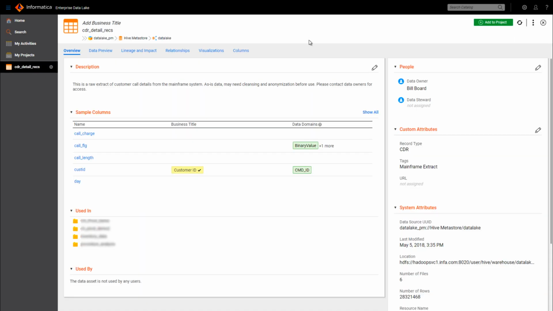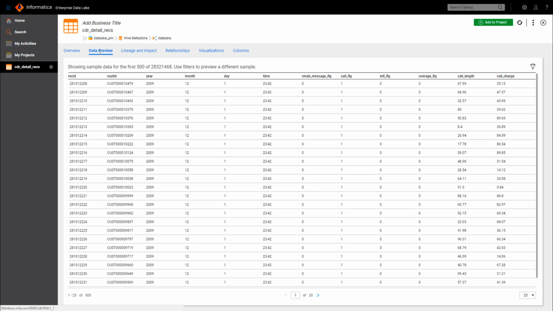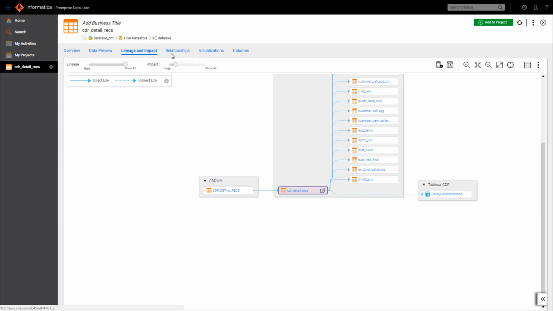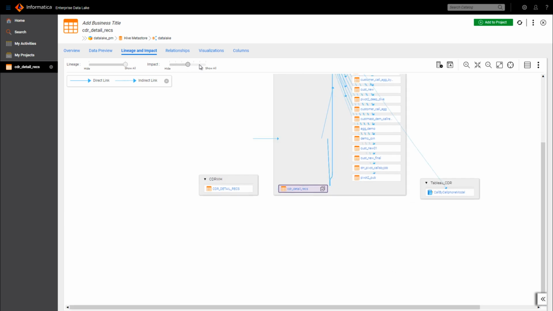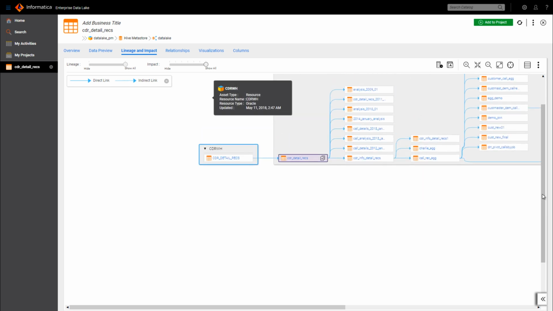The overview page gives you business context and technical information about the asset. You can also preview the sample data. The lineage and impact view shows you where the data came from and where it is being used. This helps you understand if the data is trustworthy and is fit for use. In the expanded view, you can see an aggregate table that you might be able to use in your project.